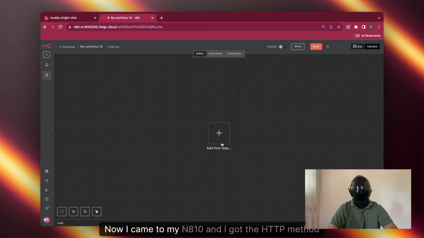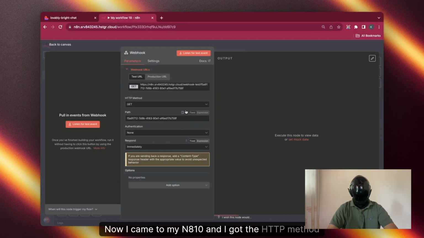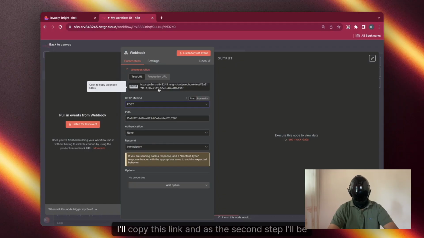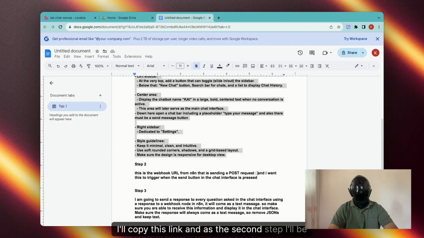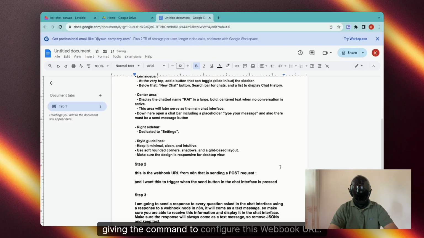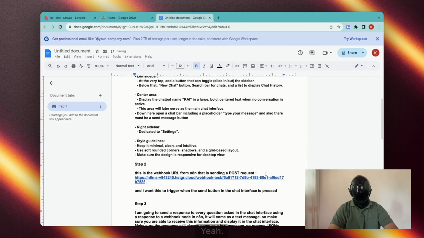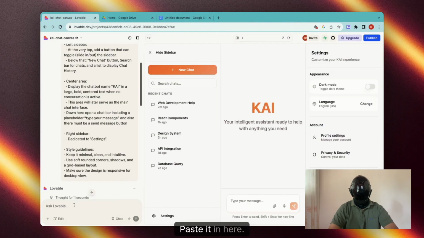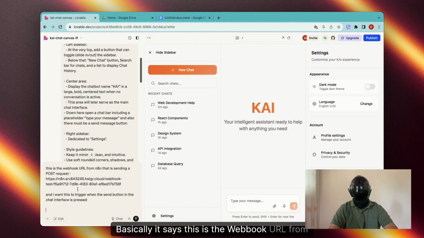Now I came to n8n and I got the HTTP method as POST, and I'll copy this link. As the second step, I'll give the command to configure this webhook URL. I'll copy this as the second step and paste it in here. Basically it says this is the webhook URL from n8n that receives a POST request, and I want this to trigger when the send button in the chat interface is pressed. Okay, this is the command for it. Now let's run it.